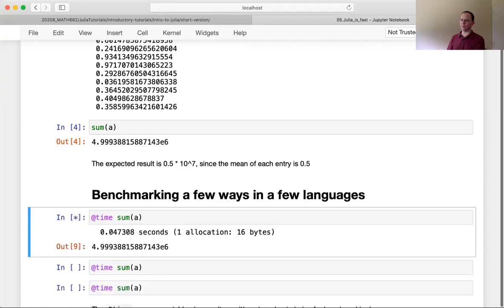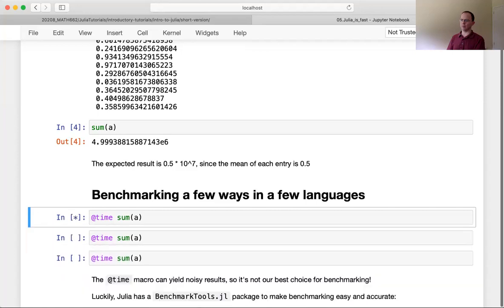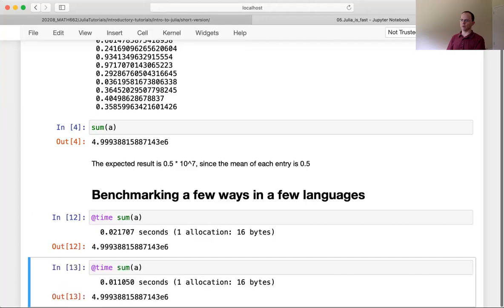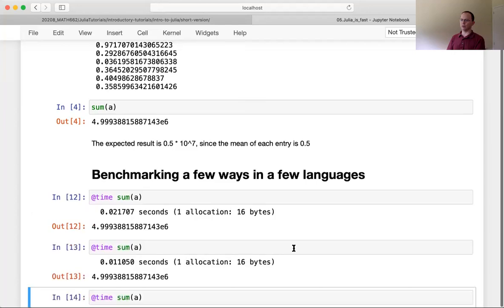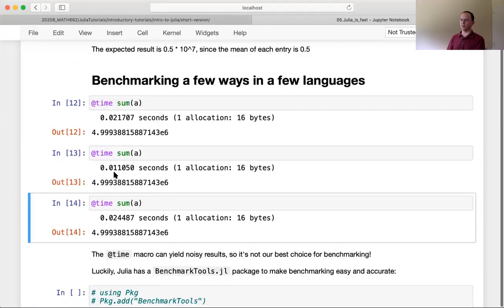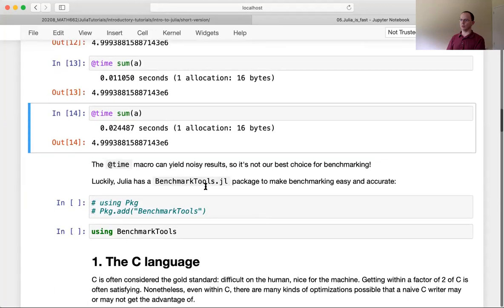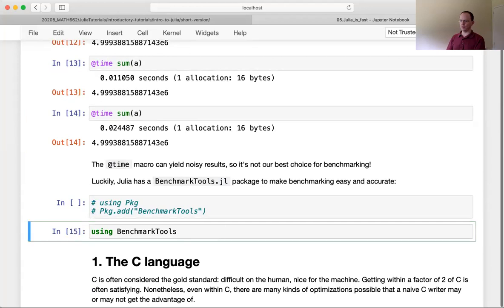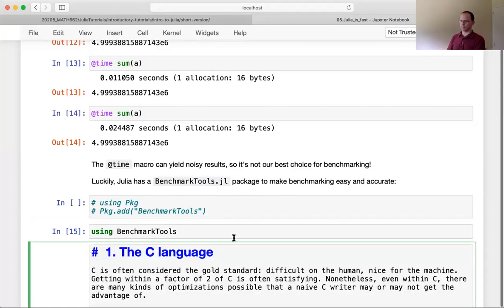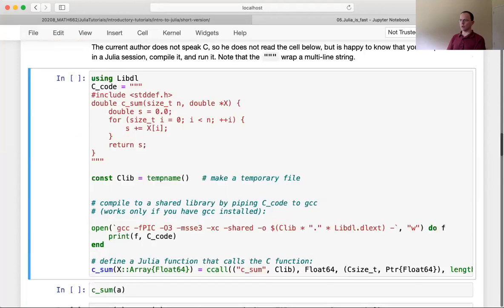Yeah. So it sort of depends. So you see each time you run it, it can be a different amount of time. So we mentioned this before already. The better way to do timing is to use benchmark tools and run the function multiple times and then take the average.